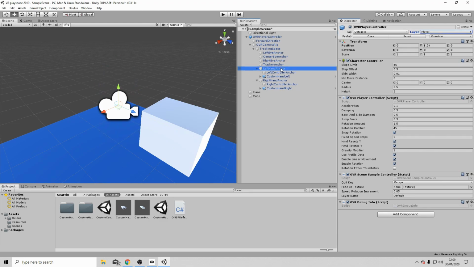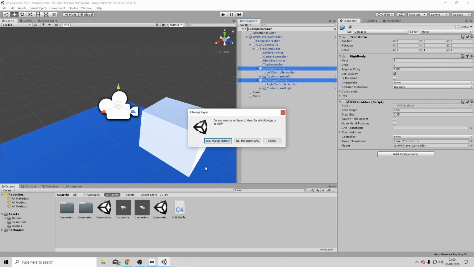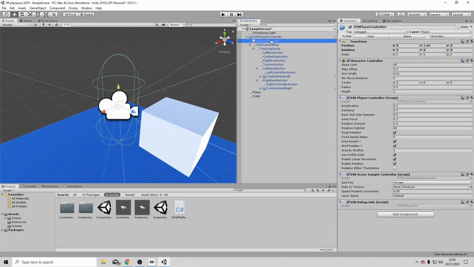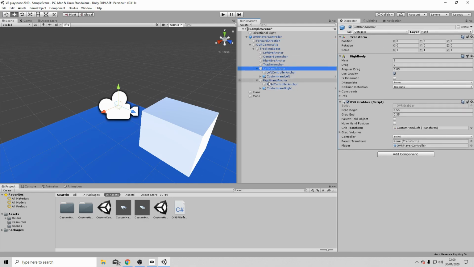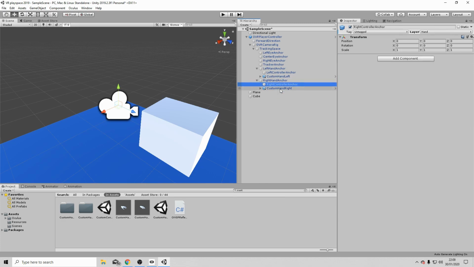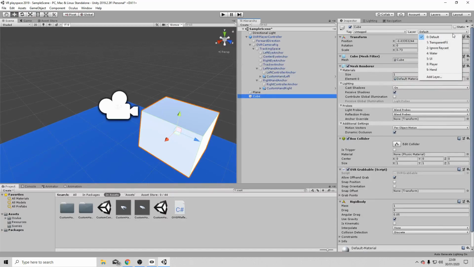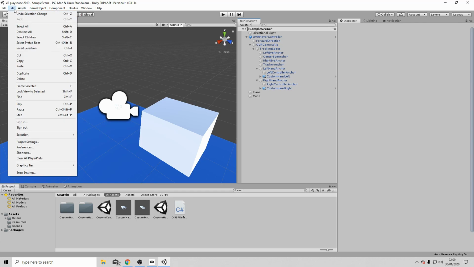But then what we're actually going to do is select the left and the right hand anchor and put that on the hand layer, and we're going to change their children as well. So you'll see player controller, forward direction, all the way down to tracker anchor is all going to be on the player layer. But the left hand anchor and right hand anchor and all of its children is all going to be on hand. And then we're going to also put the object you want to grab onto the hand layer. And then we're going to go into the project settings.